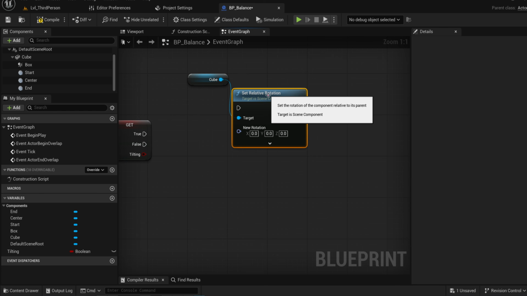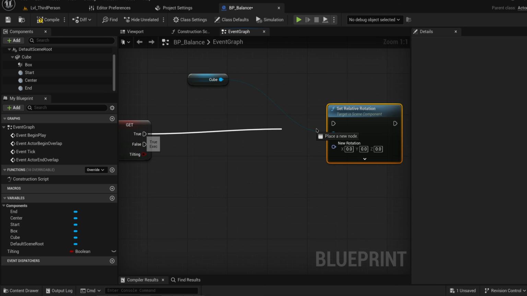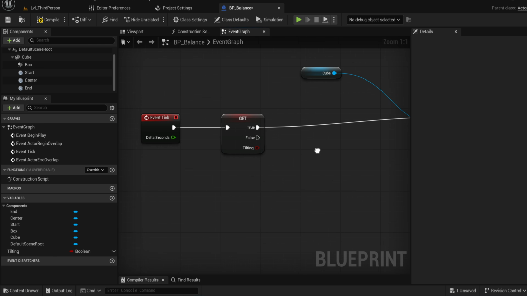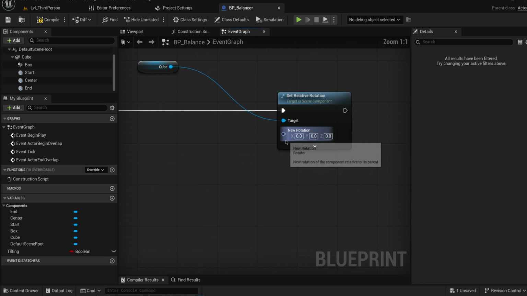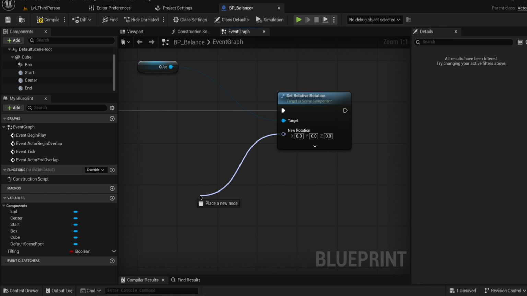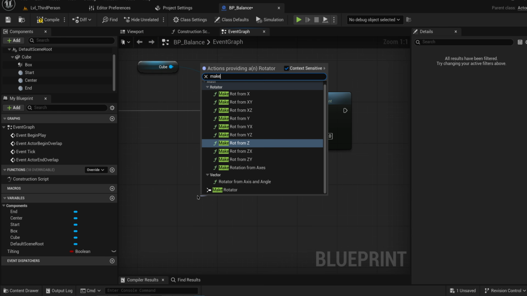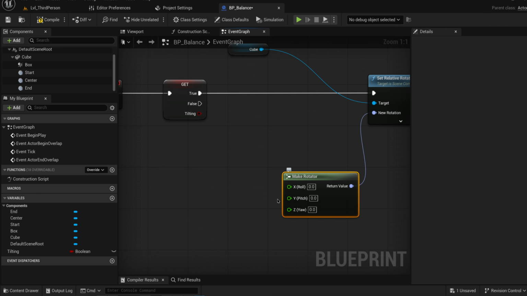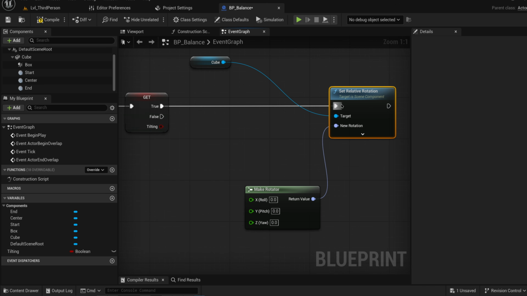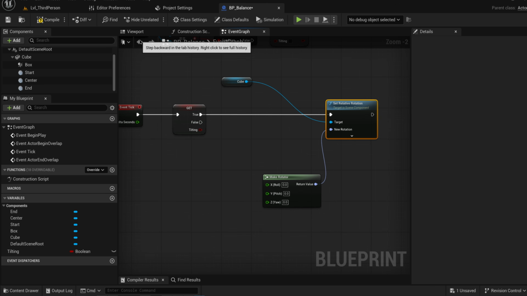And the way that we're going to be making this is going to be the difficult part, because this is honestly the only execution node that we have. Everything else is just going to be math. So let's get started with it. The new rotation that we're going to give this thing, we get from a make rotator node. And here we need to give in the X, the Y, and the Z, or the roll, pitch, and yaw, that we're going to set this relative rotation to.